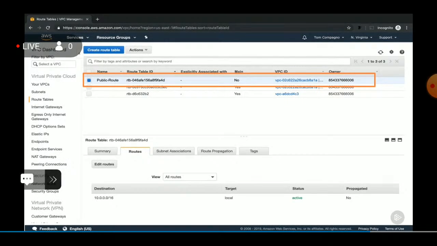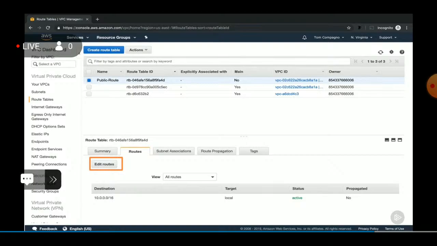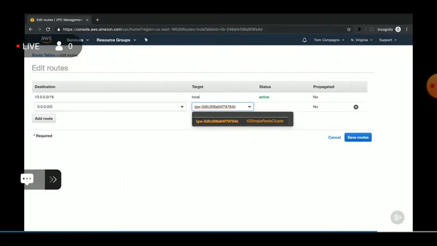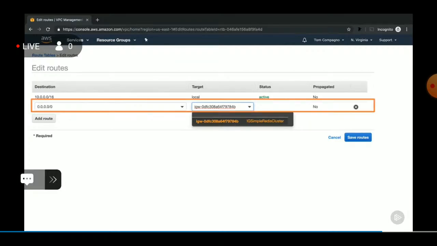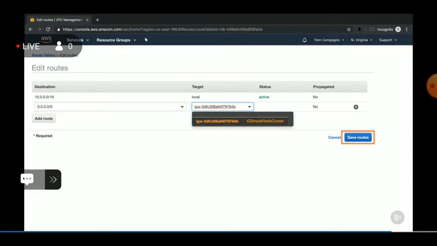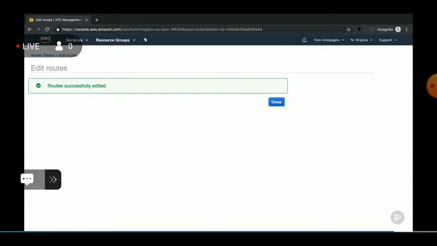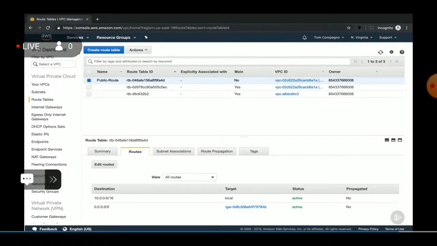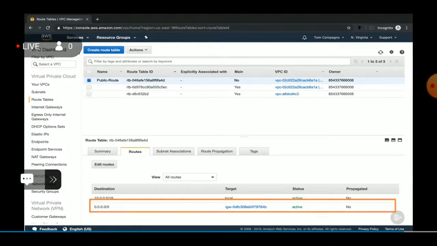Select our new public route from the list and click on the Routes tab here. Then click Edit Routes. We want to add a route that allows all traffic to head to our new internet gateway. So add 0.0.0.0/0 as the destination and start typing IG in the target field to find our new internet gateway. Then click Save Routes. You should see a successful result. Close this. Back in the routes list, if you select our new route table, you should also see our new route in our table down here.